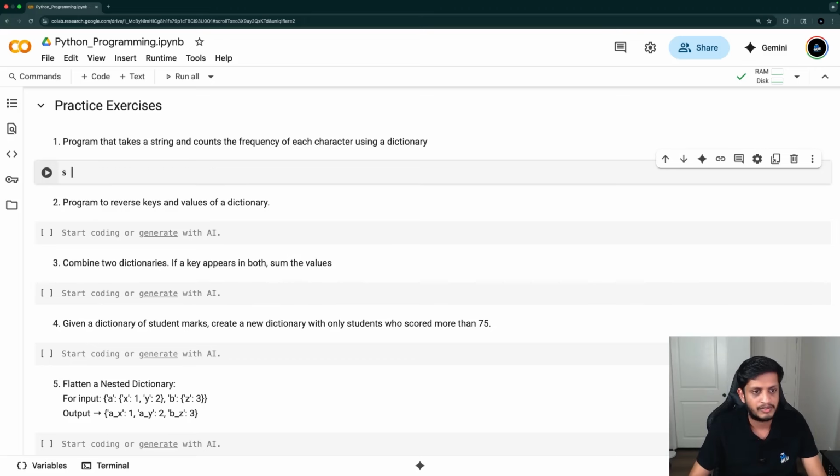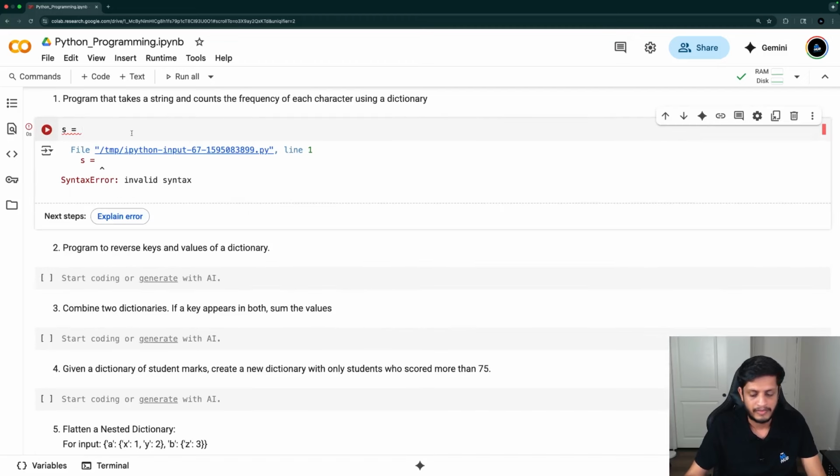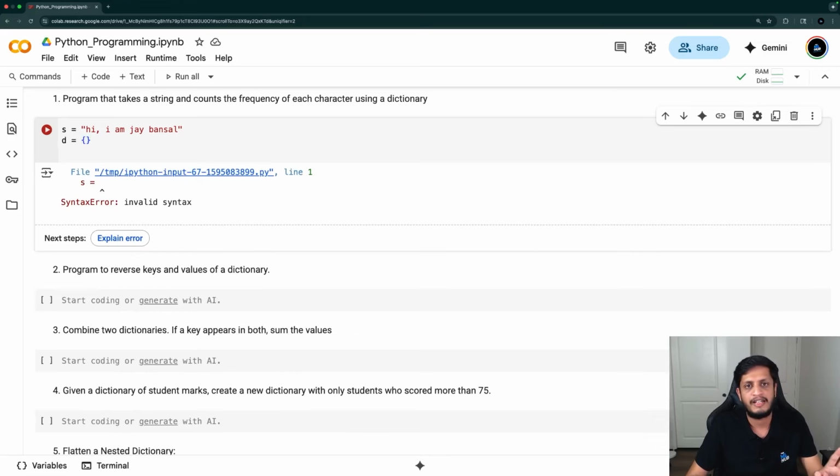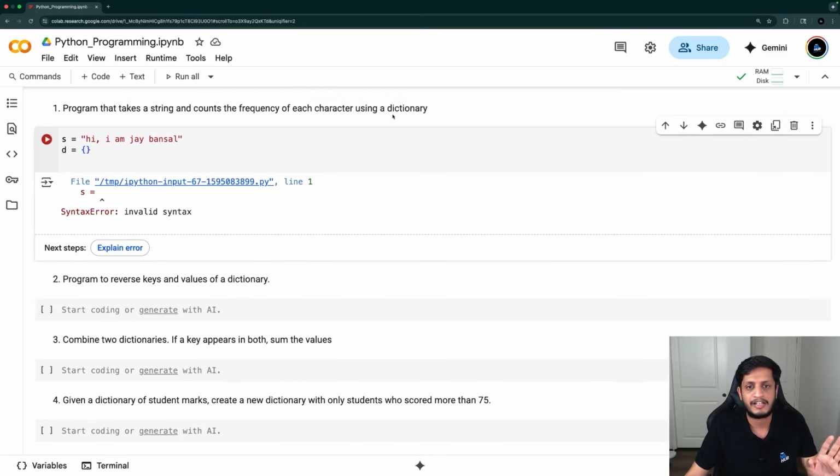So let's do it. Let's say I have a string, and inside the string I have some characters. Hi, I am J Bansal. So this is my string, okay, and I want to count the frequency of every character which is present. So let us create an empty dictionary. I'm not even using defaultdict here, because the question has explicitly said you have to use only a dictionary. So we have created an empty dictionary.